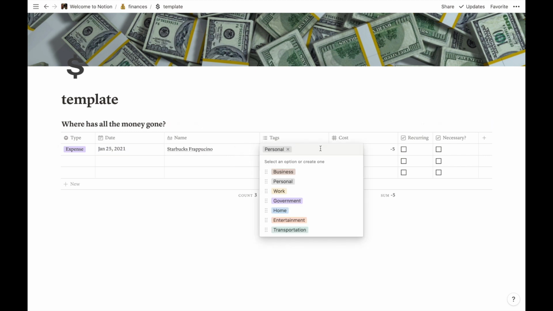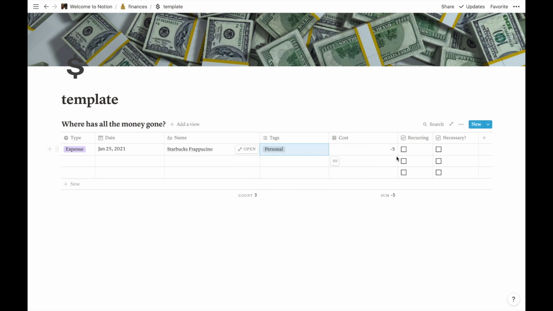The cost, whether it's recurring or necessary. If it's an expense, there's a negative sign in front of the cost. At the bottom, you can see the sum at the end of the month that tells you how much money you have left in order to go into your savings.